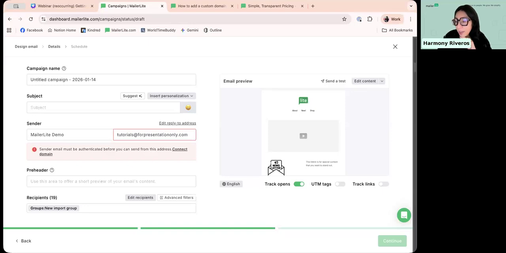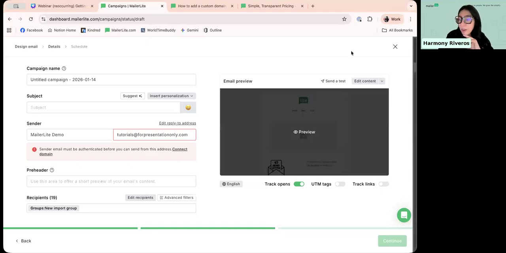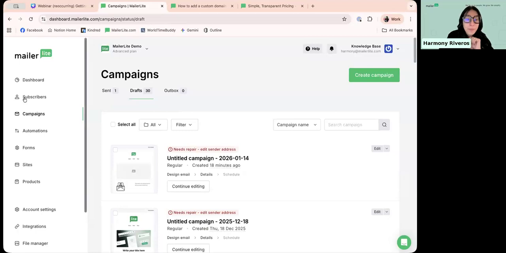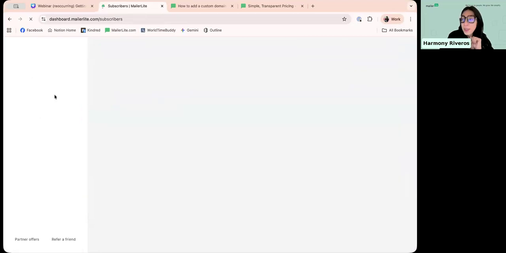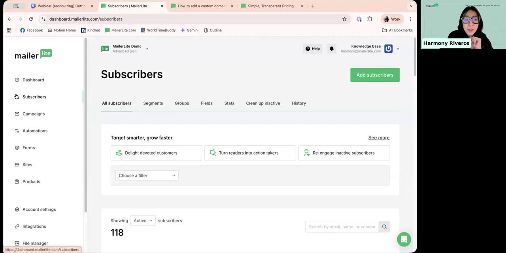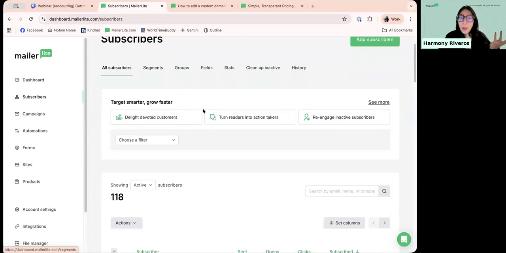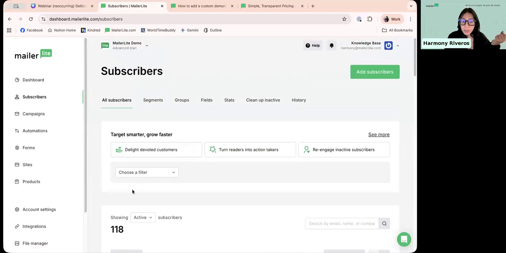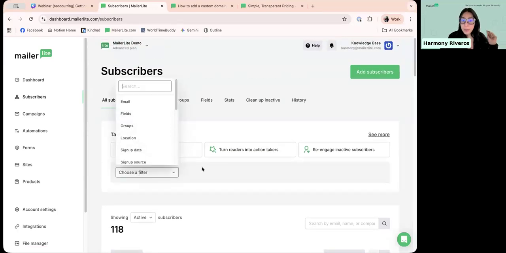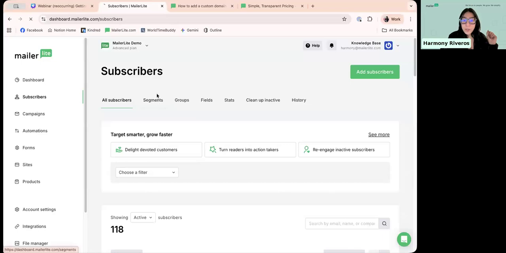Okay, I think that is about it. Someone says, how do I create segments? That is going to be in the subscribers tab here. So you see subscribers and segments is right here. You can also create segments by just choosing different filters. It's the same thing, but let's go ahead and just go with segments.